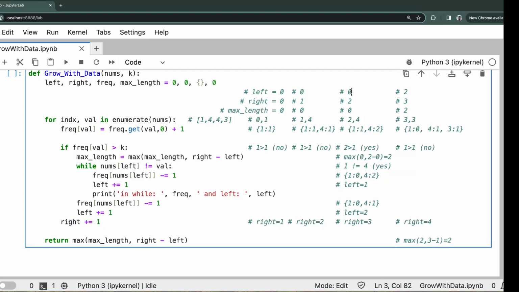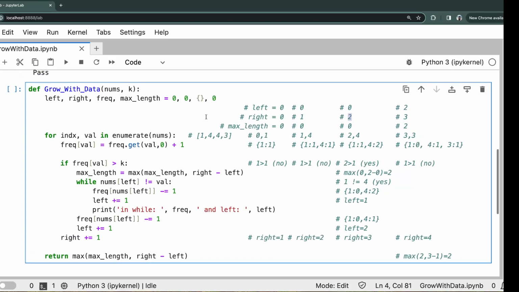So the left is going to be 0 still, and right is going to be 2. So it comes, left is 0 and right is here. Okay, it goes to the third element. So the index is 2 and the value is 4. And it checks the dictionary. Yes, the dictionary 4 exists. So it increments by 1. So the key value pair is 1:1, and then 4 occurs twice. So is 2 greater than 1?